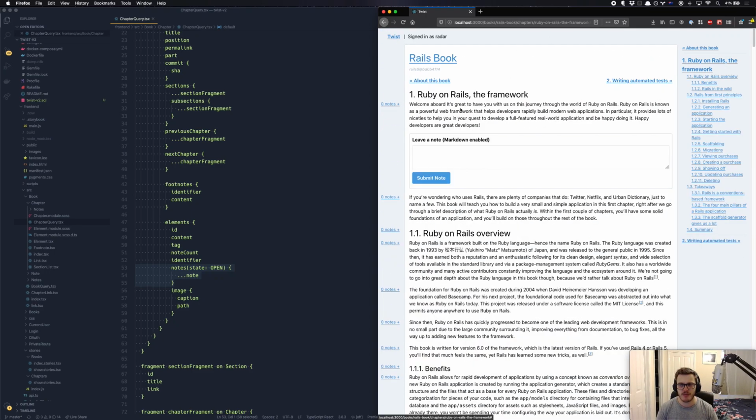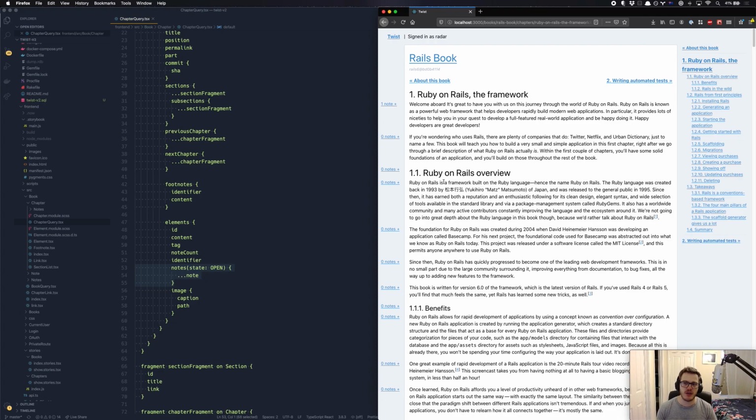Not at the moment, but I'll create one. This is a test note, right? The whole purpose of this application is for users to read the book, and if they have anything that's confusing to them, or they don't understand, or they want some clarification, or they just wanted to say hello, they can leave a note next to it.